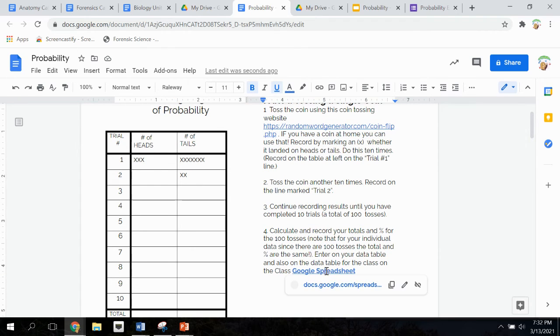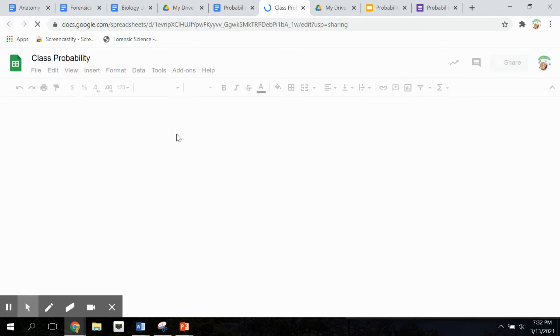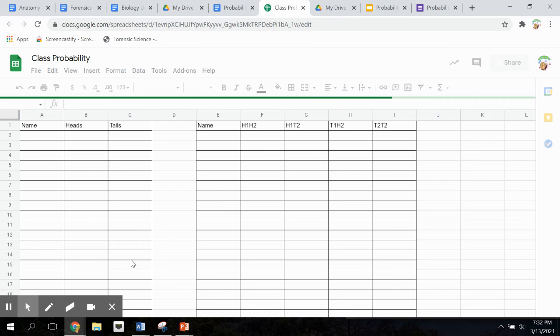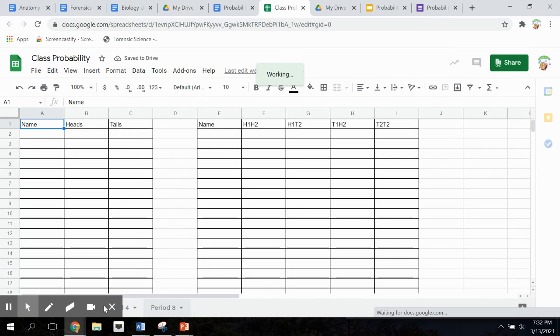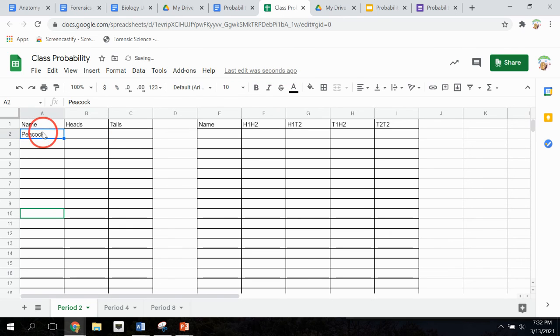But you're going to put the data in the Google spreadsheet. When this opens, the first thing you need to do is make sure you're in the correct class. So you can see at the bottom I have periods 2, 4, and 8. So if you're in period 2, what you would do is you put your name, how many times you flipped heads, and how many times you flipped tails. Okay. That's the first part.